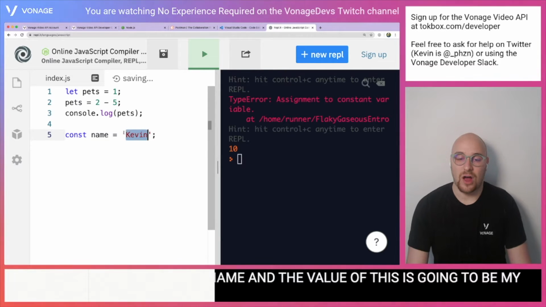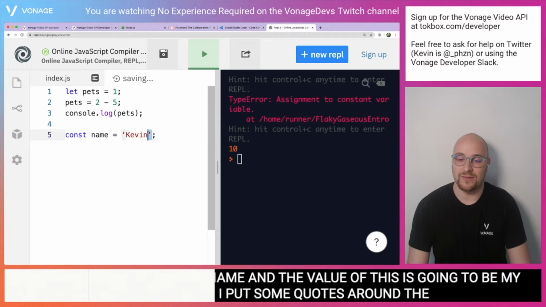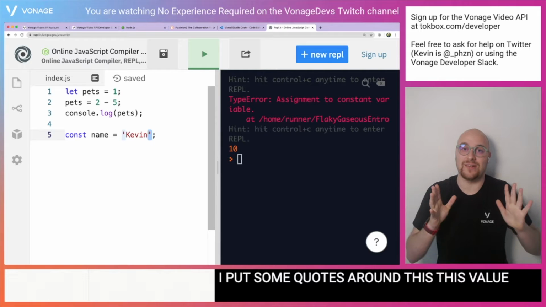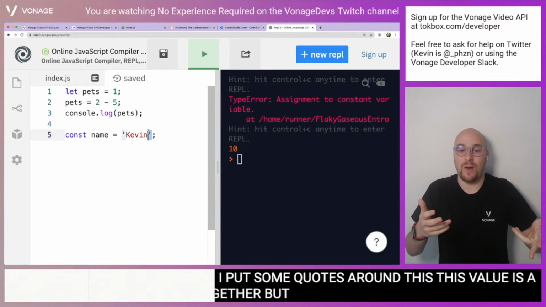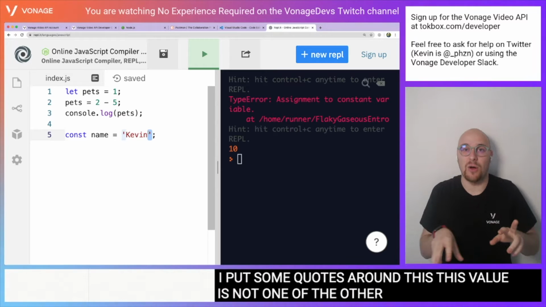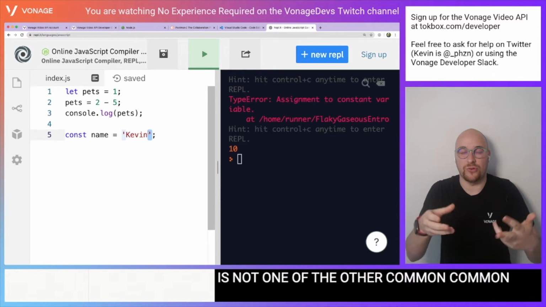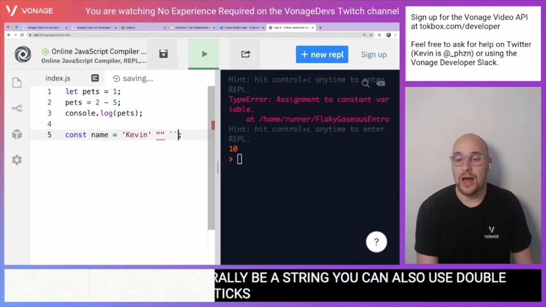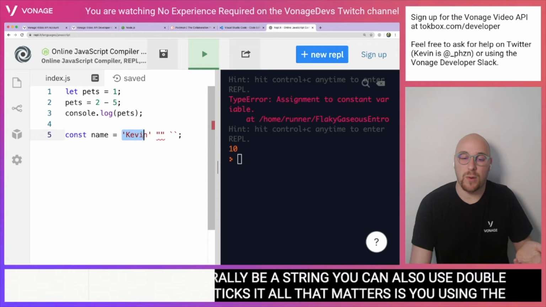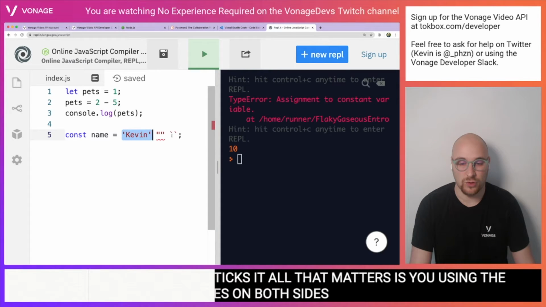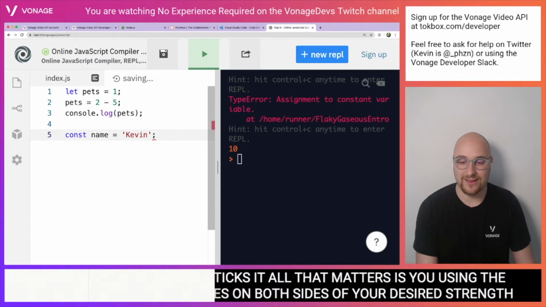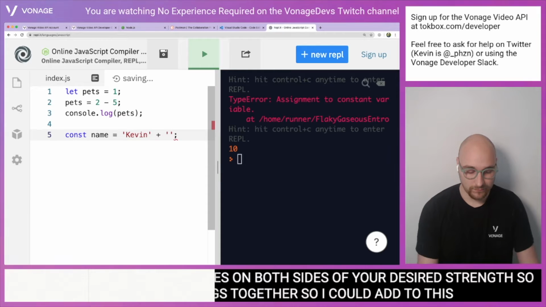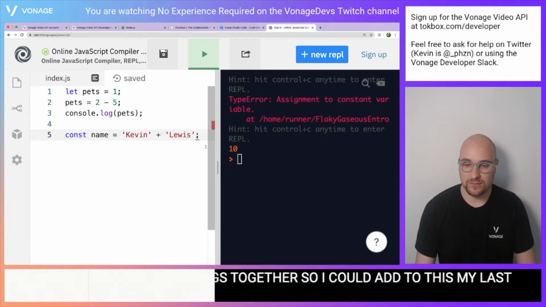So as you noticed, I put some quotes around this value, and that denotes this as a string. A string is just a series of characters put together, generally used for text, but where a data type is not one of the other common basic data types, it will generally be a string. You can also use double quotes, and you can use backticks. All that matters is you're using the same quote type on both sides of your desired string. So that is a string. We can also add strings together. So I could add to this my last name, and don't forget to console log it.